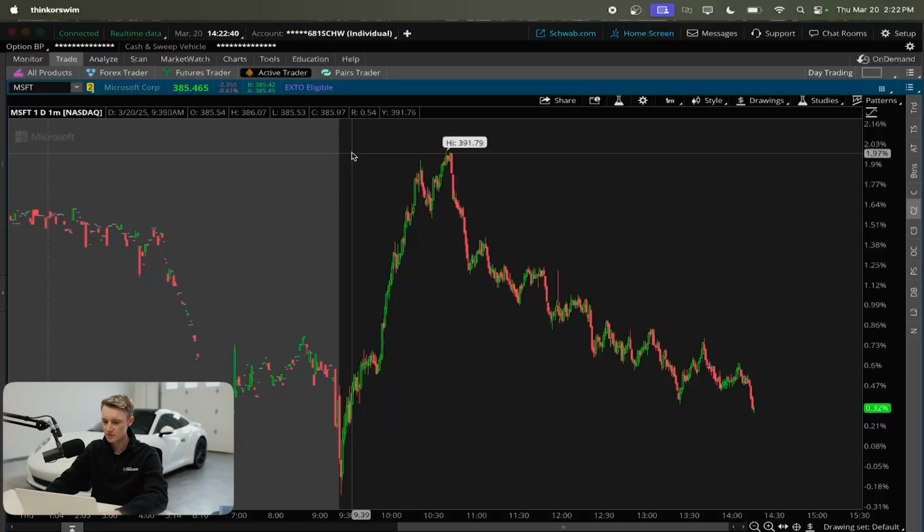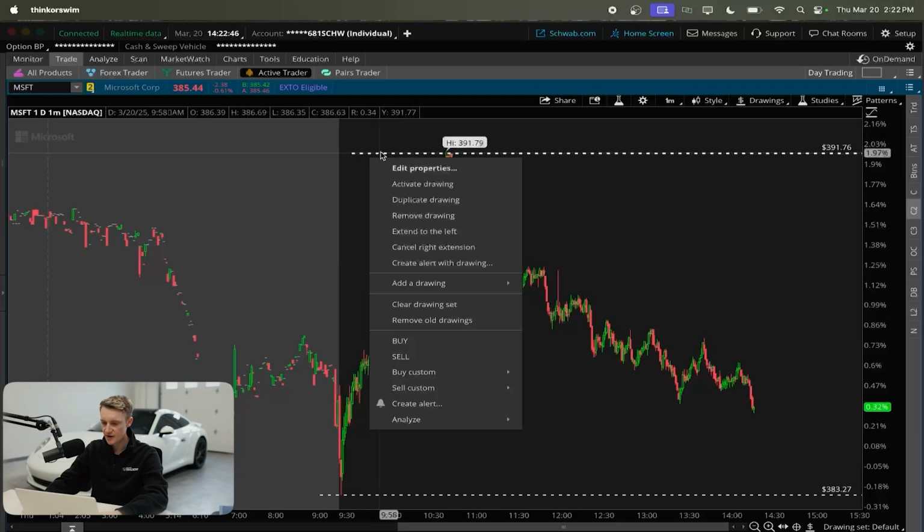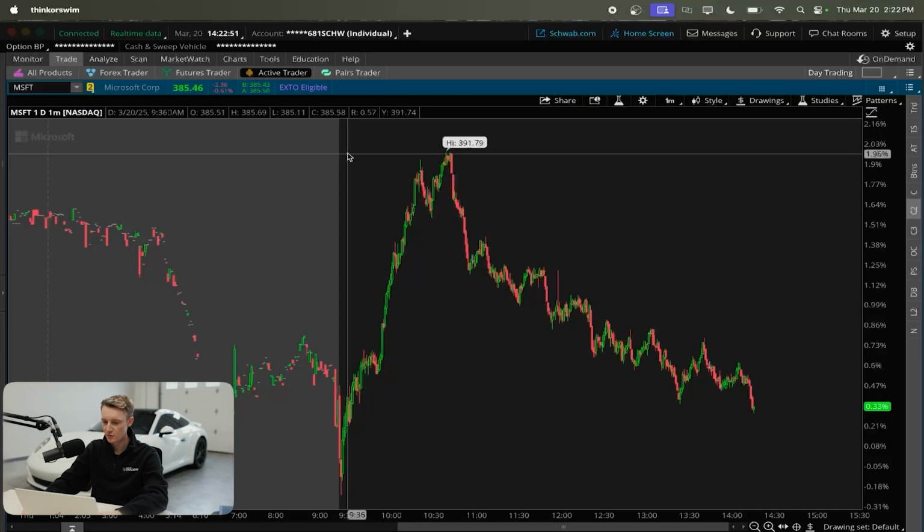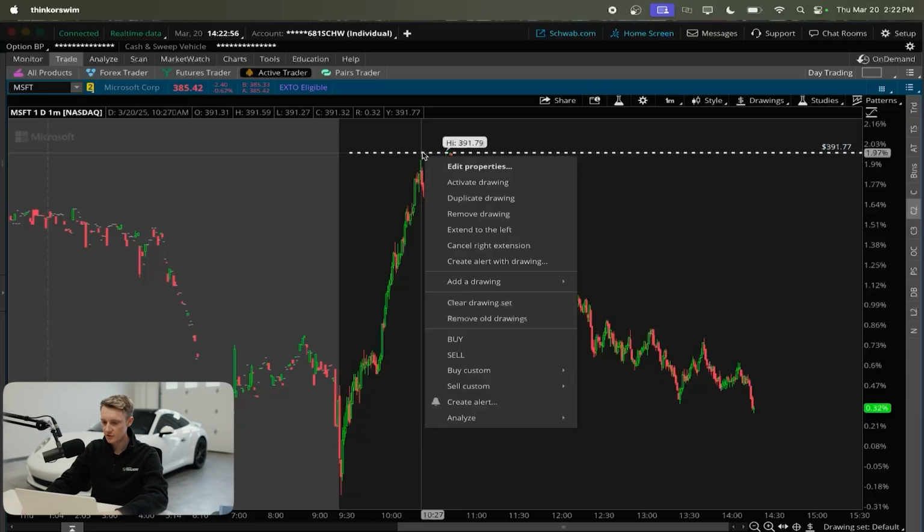Price level is going to allow you to draw out a line or a level, so you can mark out different areas on a chart, and you're just going to right click and remove drawing if you want to remove that. So you're just going to click twice. It's going to put down that price level. You're going to right click on it, and that is where you can actually remove it.